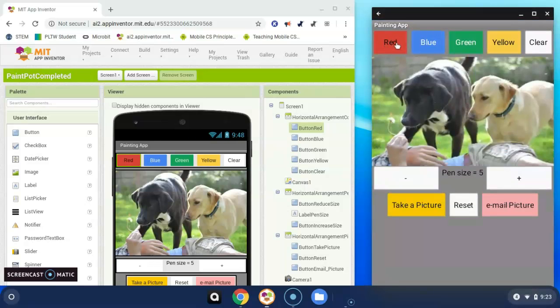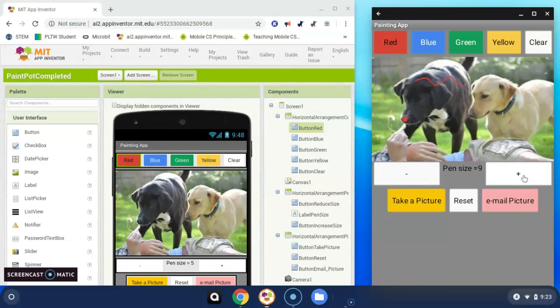Okay, so my red, when I click on this, it's going to draw red. I can give Finny a little red nose. Oh, if I'm like, oh, I want him to look like Rudolph. So I can increase the pen size. And then when I click there, now he actually gets a Rudolph-like nose.